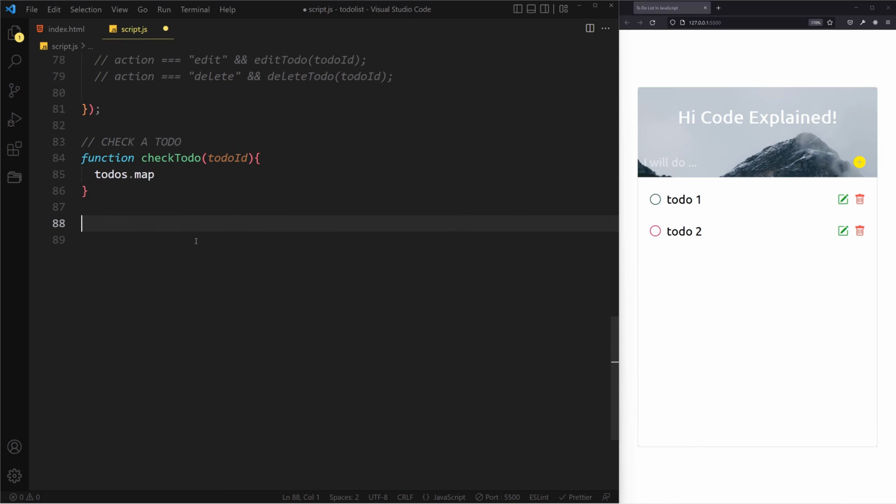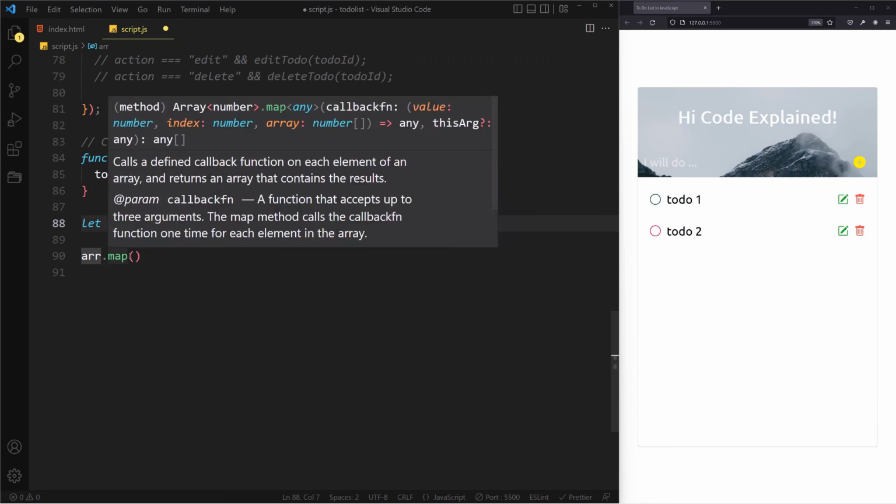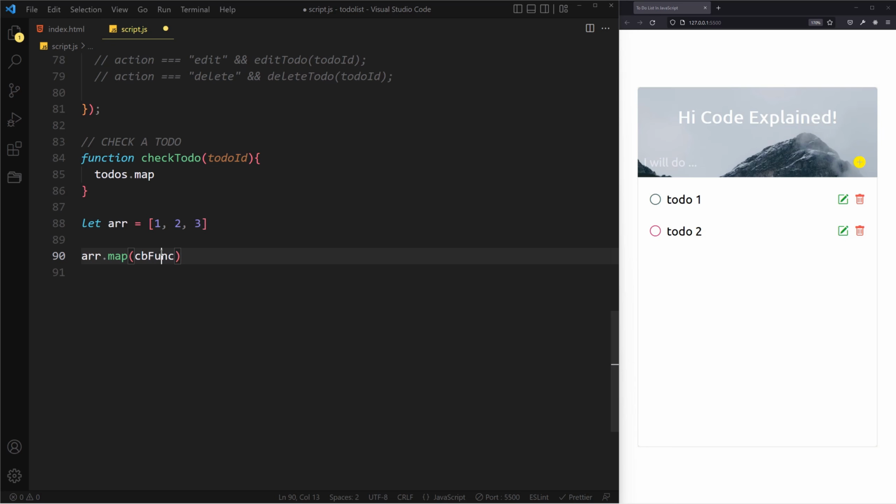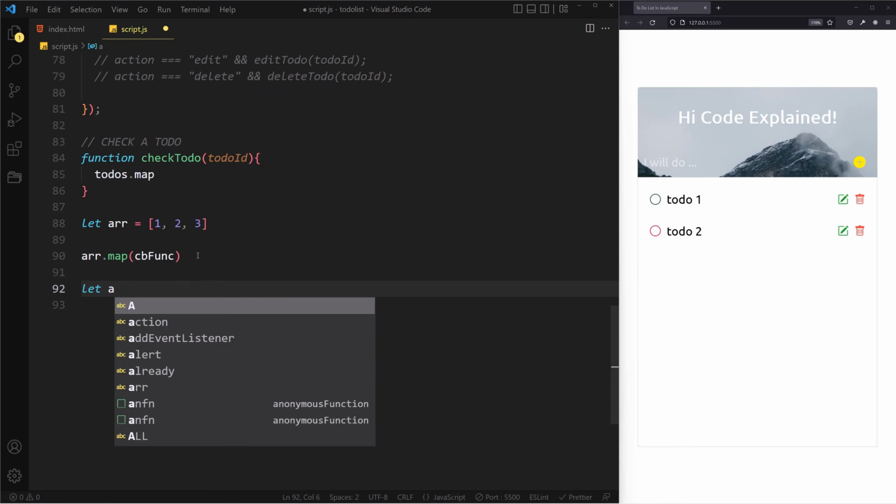So let's say you have an array of numbers 1, 2, and then 3, and you use the map method on the array of numbers here. So map here needs a callback function as an argument. What it does simply is it will go through these elements and run the callback function on each element. So it will run the callback function on 1, then on 2, then on 3, and at the end it will return a new array.